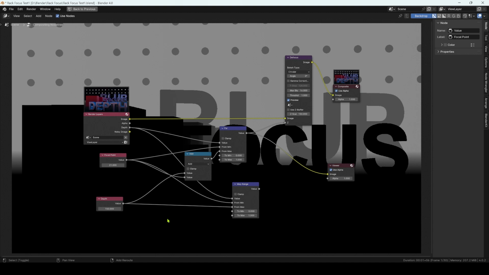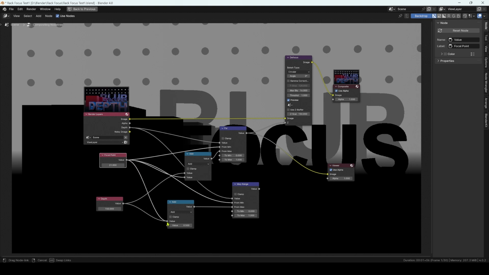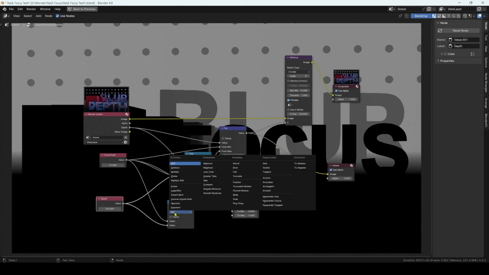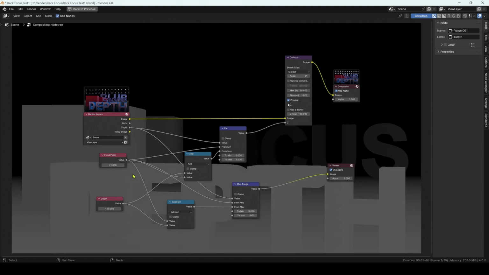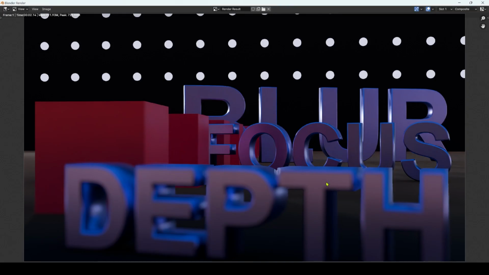So I'm going to drop in another Math node, put it in there. Actually I've got that the wrong way around because the focal point wants to go into that top slot and the depth into the bottom value. And we need to switch it to Subtract. So now if we look at this, you'll see we've got grey in the foreground, and if we use that as the Z input to the Defocus and look at our result, you can see our foreground is blurred and not the background.